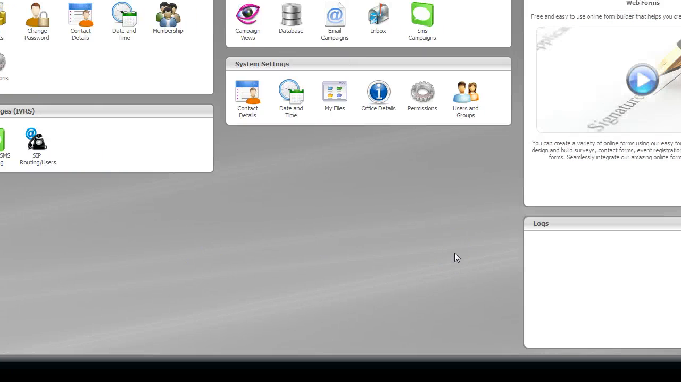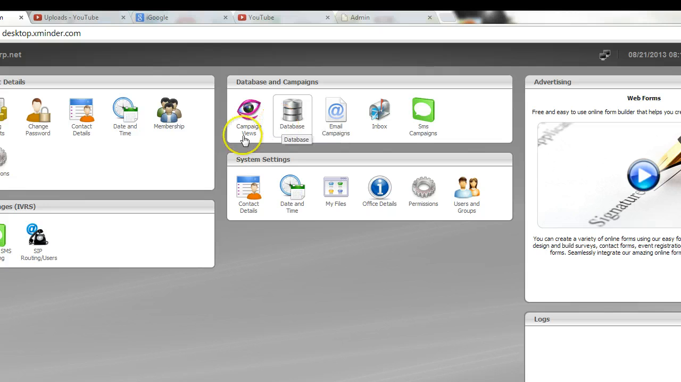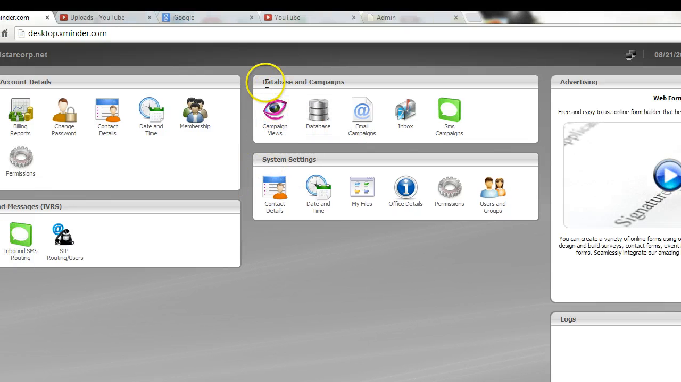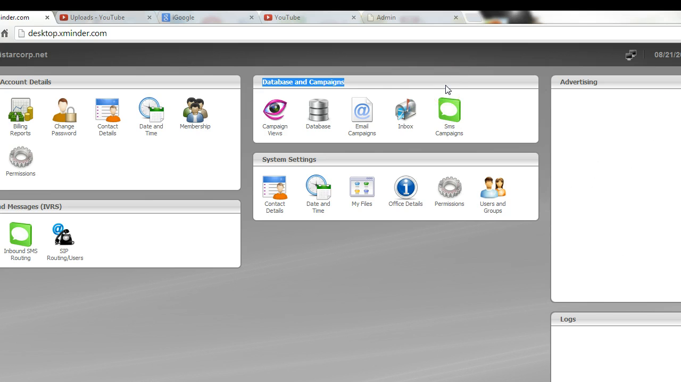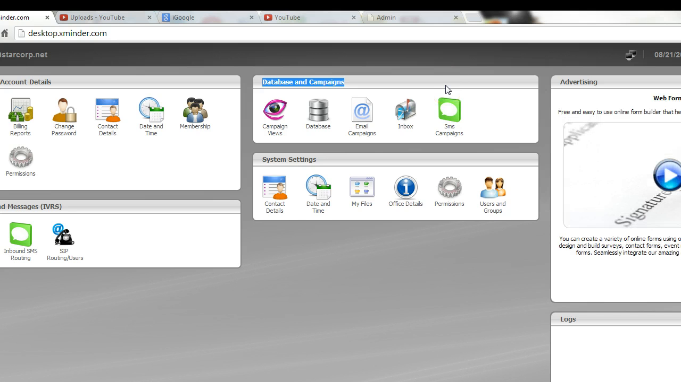Welcome everybody to XMinder. This is a beginning learning tutorial on how to use the XMinder system. If you first logged in, you should see a screen similar to this screen right here. The area that we're going to focus on is where it says database and campaigns. I'm going to go through several short videos that'll teach you how to get up and running very, very quickly.